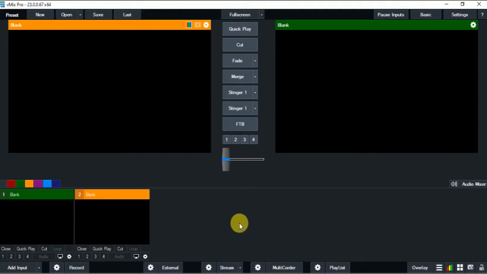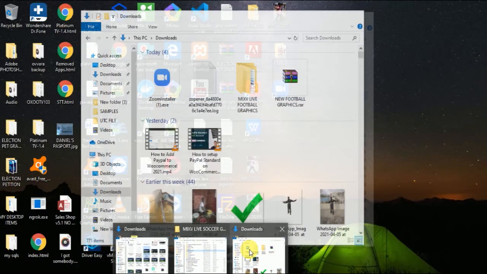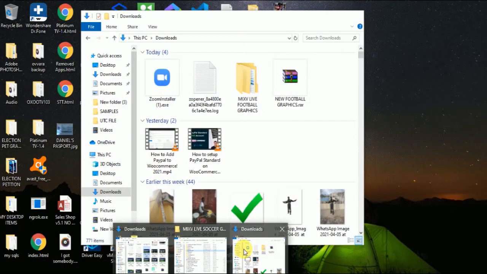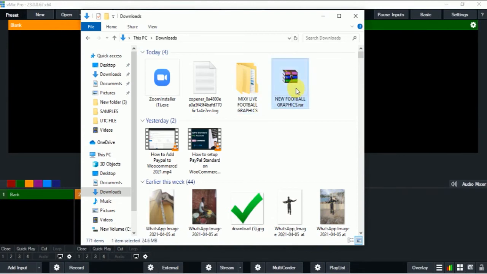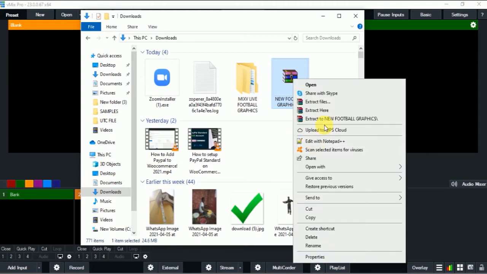Okay, so this is our Vmix software. So let's begin. First and foremost, after downloading your file, this is the new file. Of course, this is the old file. This is the new football graphics. After downloading it, just extract, follow exactly what I'm doing, and it will be easy for you to install the template.